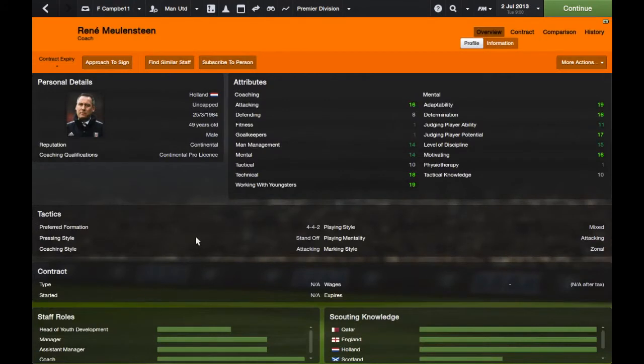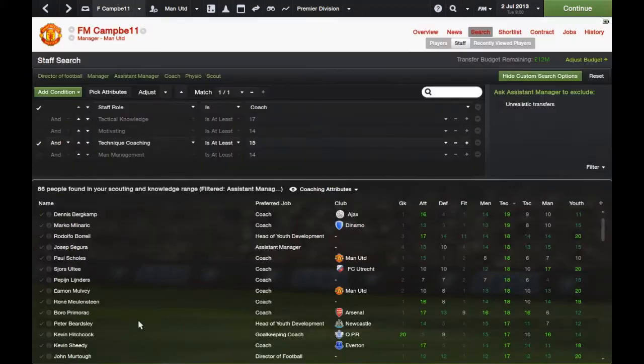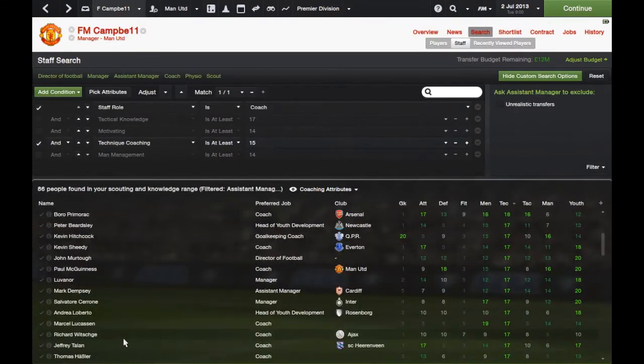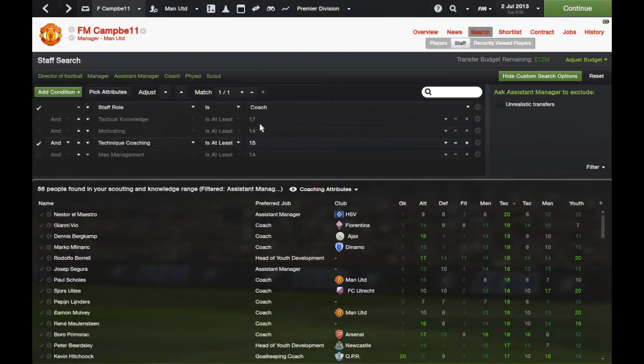René Meulensteen, he is more a ball control, but he can be a shooting coach. He's a very, very good coach. I mean, he's been a manager for Fulham as well, but he's across the board, so you can take him in different places. But again, you get the idea.